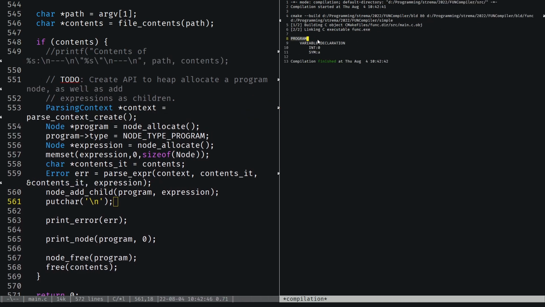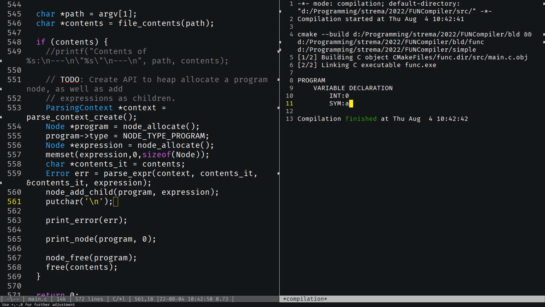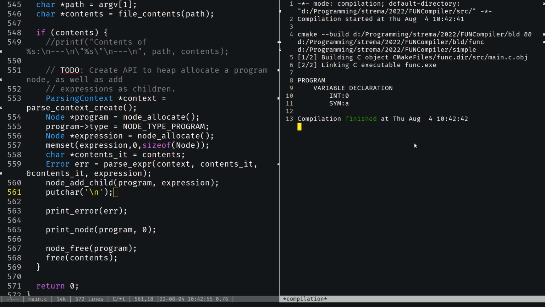Oh, it worked. Everybody, it worked. That's a little poug. That's a little poug. I was hoping that none of this would fail, and it didn't.